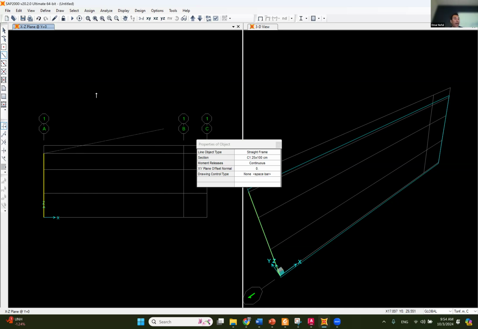If you wanna get out of this, you can make a right click. You are still in the drawing and you can still draw the other column. If you wanna get out, you make a right click and then you can change the cross section.